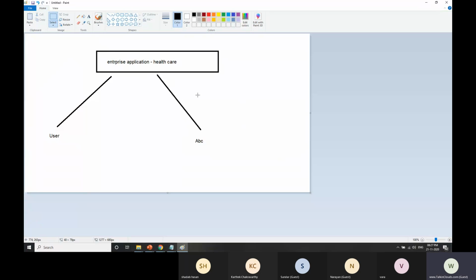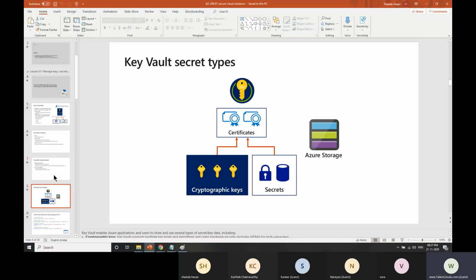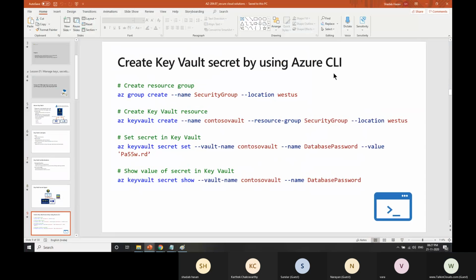This is what you can always configure: what kind of authentication mechanism you want to use, and you can define that in the service principal and all those things. Key Vault stores secrets like cryptographic keys, and you can store your secrets like username and password, and certificates here. So this gives you an idea of how we can use it.